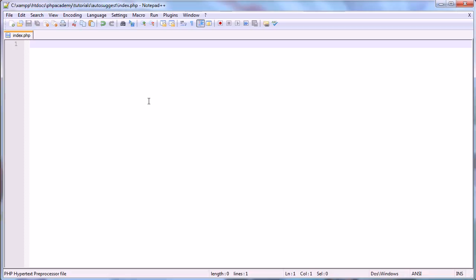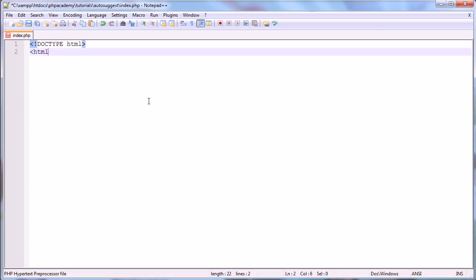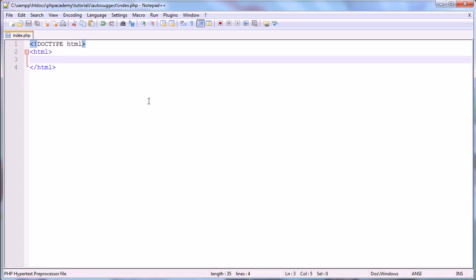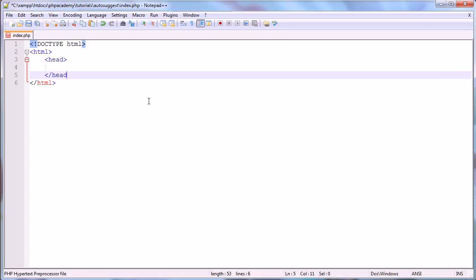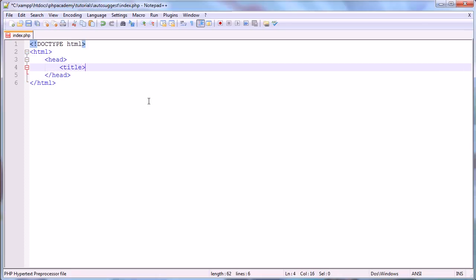So the first thing we want to do is declare our doc type. I'm going to declare a doc type for HTML5, only seems necessary. Basically this means that if we do want to implement any HTML5 elements in the future, then we can, so it just makes everything a lot better. So I'm going to create a head for this, and I'm going to give it a title. So let's just give it a title of auto suggest field.